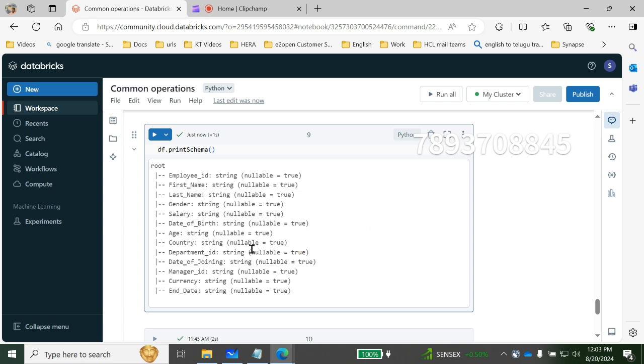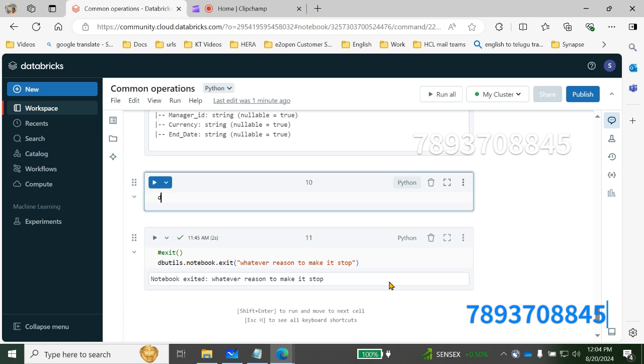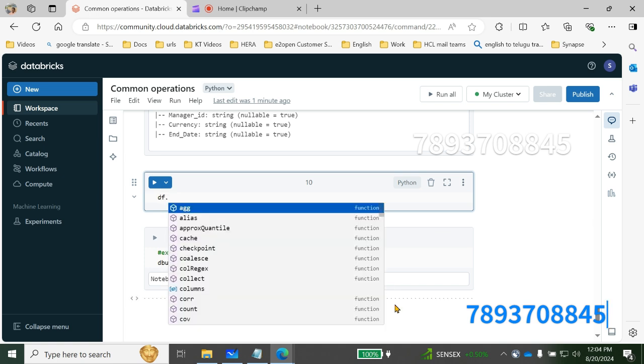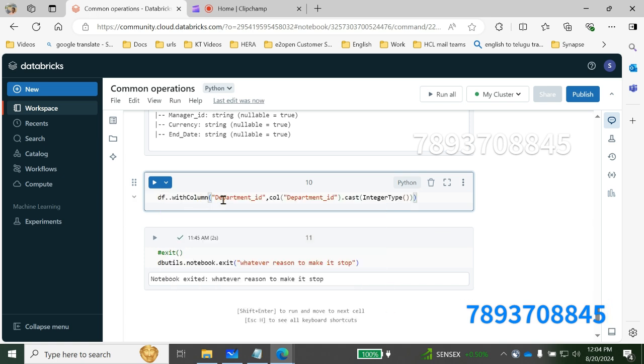So now we need to set the data type as integer type, right? It is a number. Employee ID is always a number, right? So it should not be a string. It should be an integer. So we will cast this employee ID data type. df dot withColumn department ID, col of department ID cast integer type.